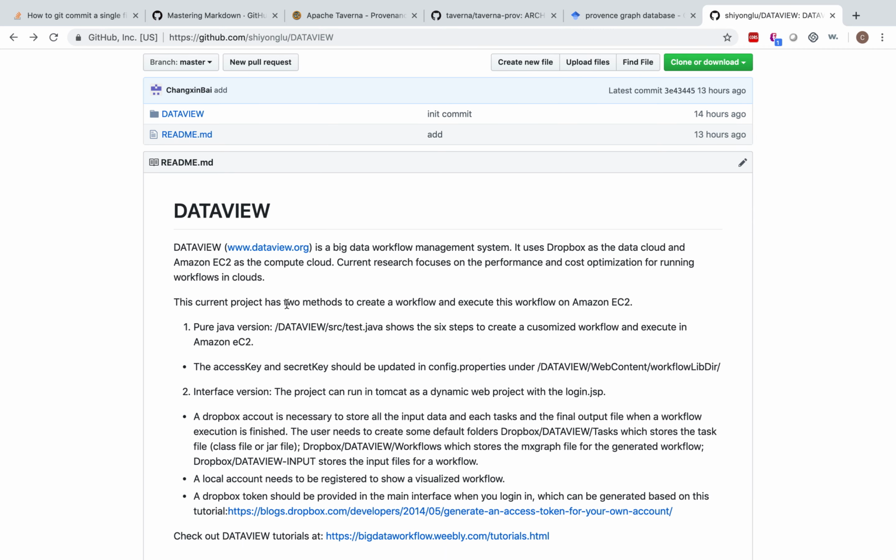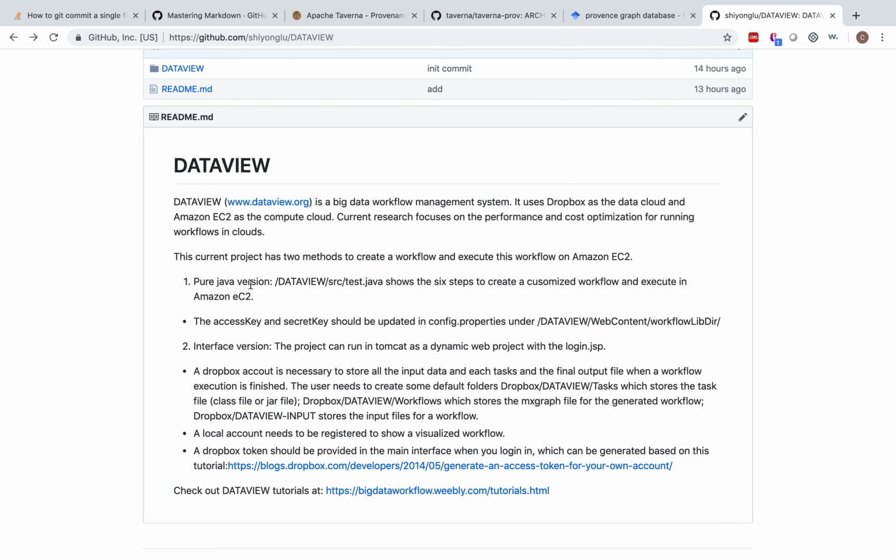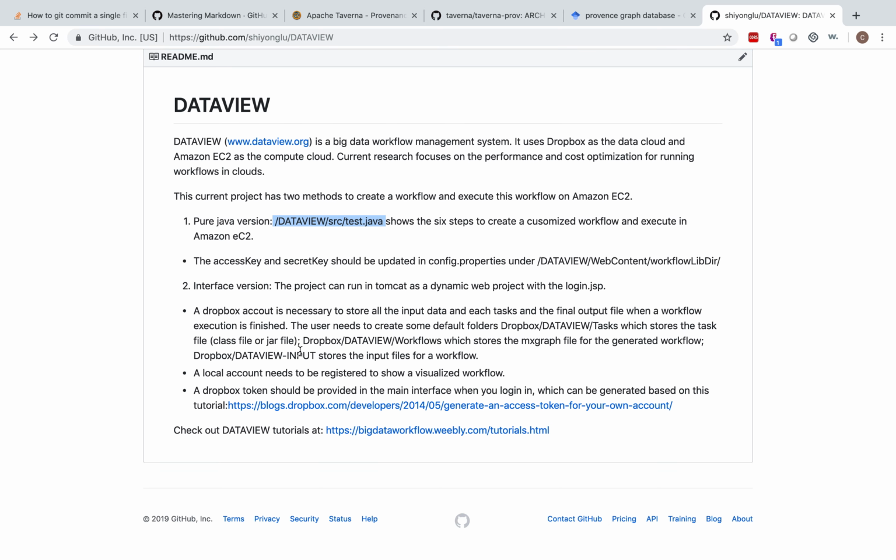The current version has two methods to create a workflow and execute this workflow on the Amazon EC2. The first one is the pure Java version. In the pure Java version, if you want to run a workflow, you have to have the access key and secret key of the Amazon EC2 account. This kind of information can be updated in the configuration file under this folder. Then you can just follow the steps in the test Java file to get the information on how to create a customized workflow and execute the workflow in the Amazon EC2. Or you can check the DataView tutorial channel here.